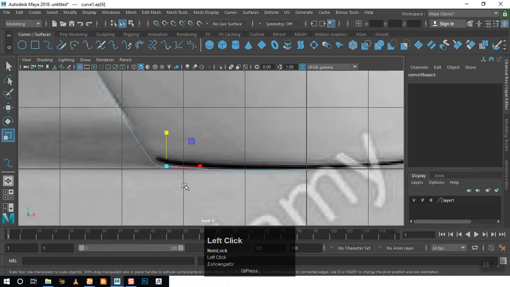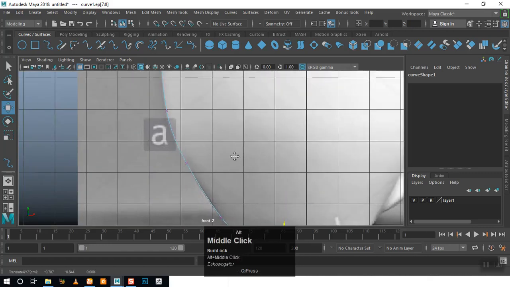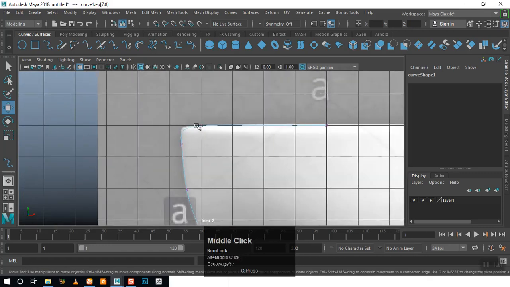Alright, and this one, move it. And let's move this upwards. Alright. Good. And then get this upwards. Great, now we have a nice curve for our curve. Now right click. Let's move this first.